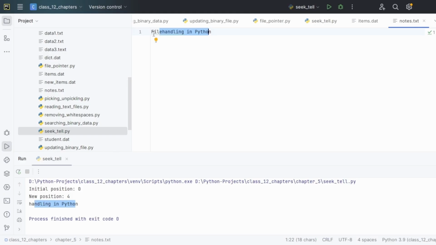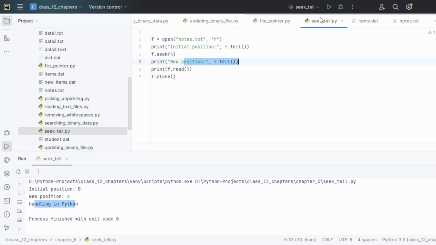So 0, 1, 2, 3 and 4. So 4 is here, at H. At H the pointer will be there. Okay, this is the fourth. This is the new pointer location, that is 4, and it will read "handling in Python". Okay, so I hope this is clear.